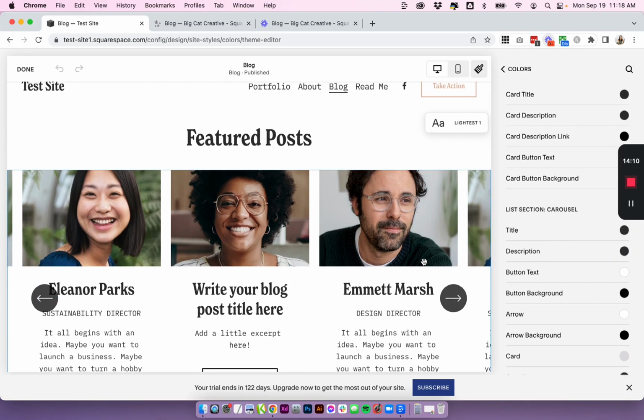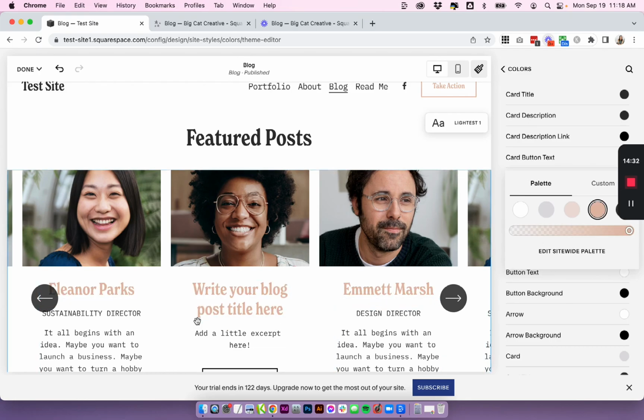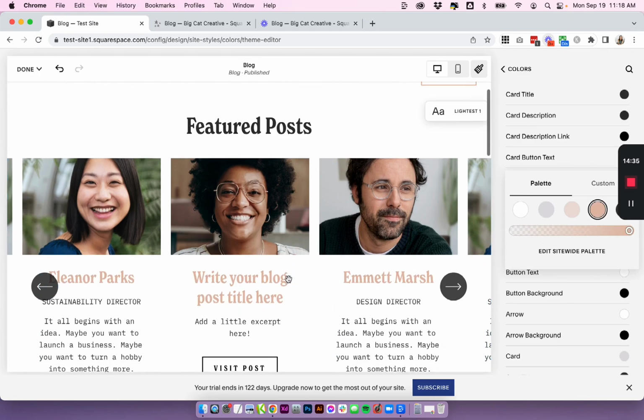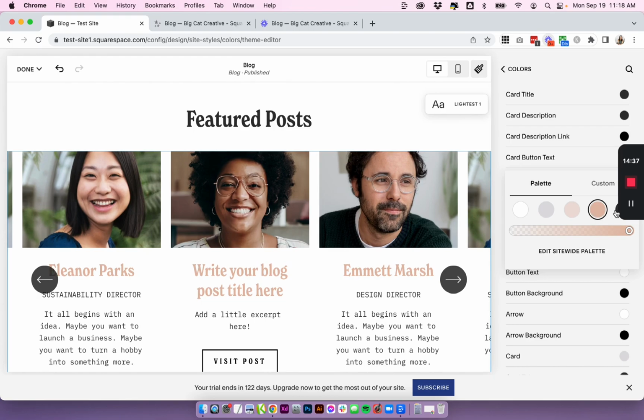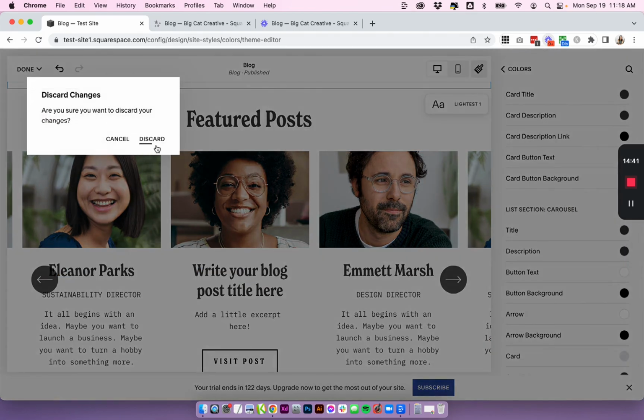And just be aware though that these list section carousel settings will apply site-wide to any list section carousel that is on the lightest 1 color theme. So just reminding you that these site styles are site-wide across your whole Squarespace site. But you'll see here if I edit the title color, I can quickly change it. So that is how you update the colors of the list section. It works just like any other section in Squarespace.